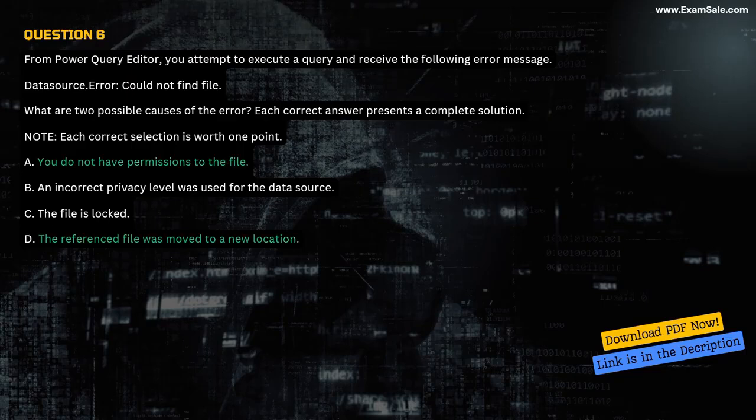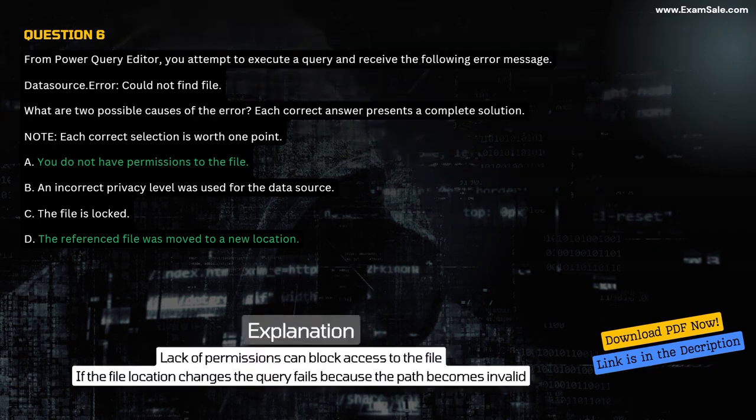You do not have permissions to the file. The reference file was moved to a new location. Explanation. Lack of permissions can block access to the file. If the file location changes, the query fails because the path becomes invalid.